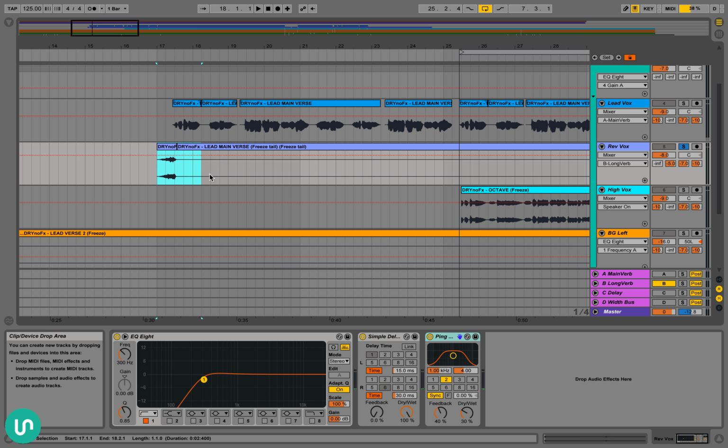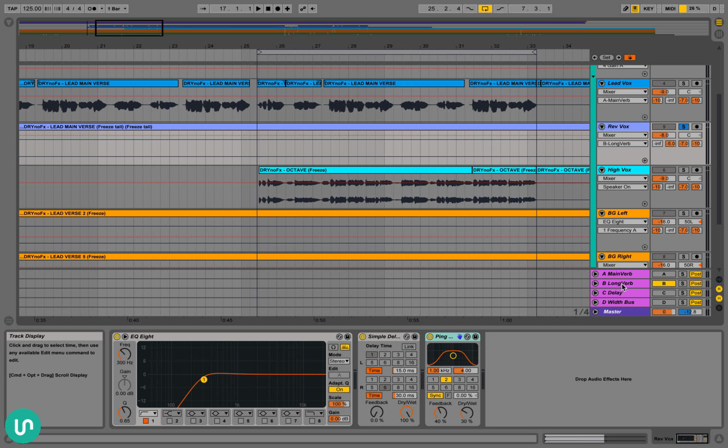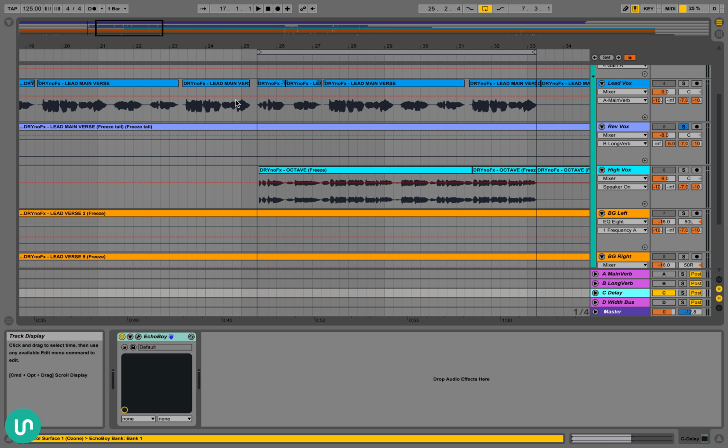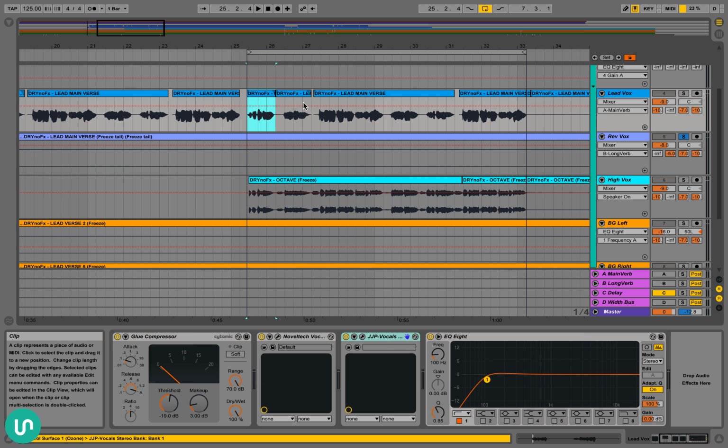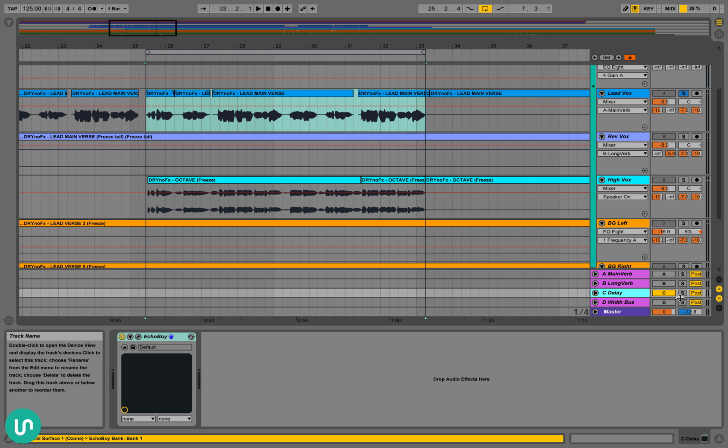So that just helps that transition over there. So the next thing we have is a delay, and this is going to help create some width for the vocals and also fill in the gaps. So here's what it sounds like.